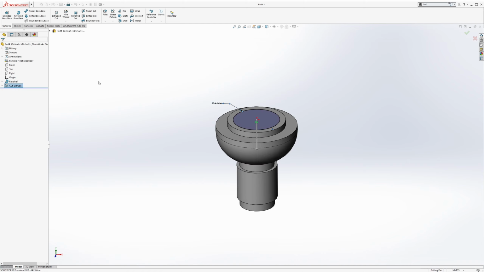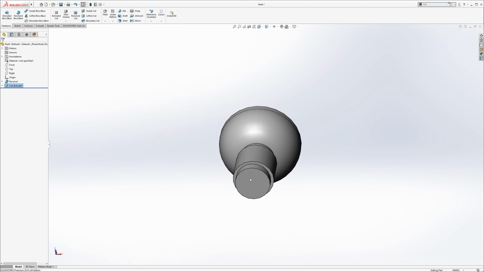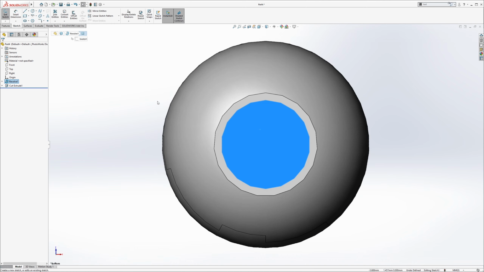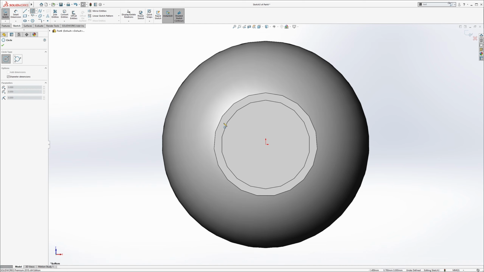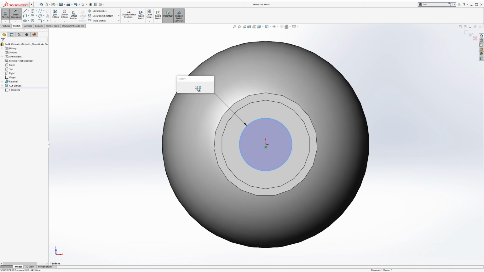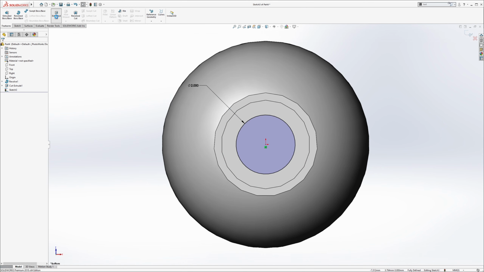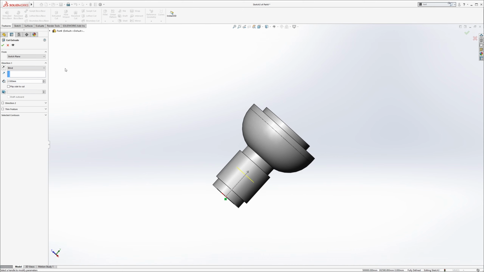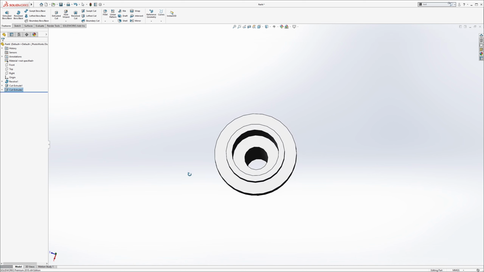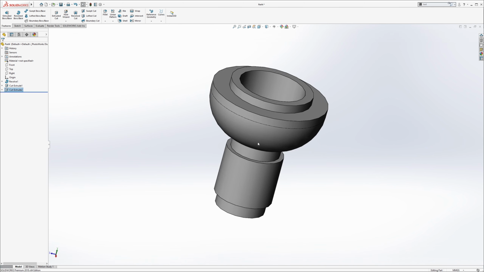Okay. Now we want to go back to the bottom and hit sketch. And then we want to make this dimension 2. So snap that there. Hit exit, smart dimension, go 2. Okay. And we can just hit features, extrude cut, and we can just cut this all the way through. Okay, and there it is. We are completely done with our chimney.